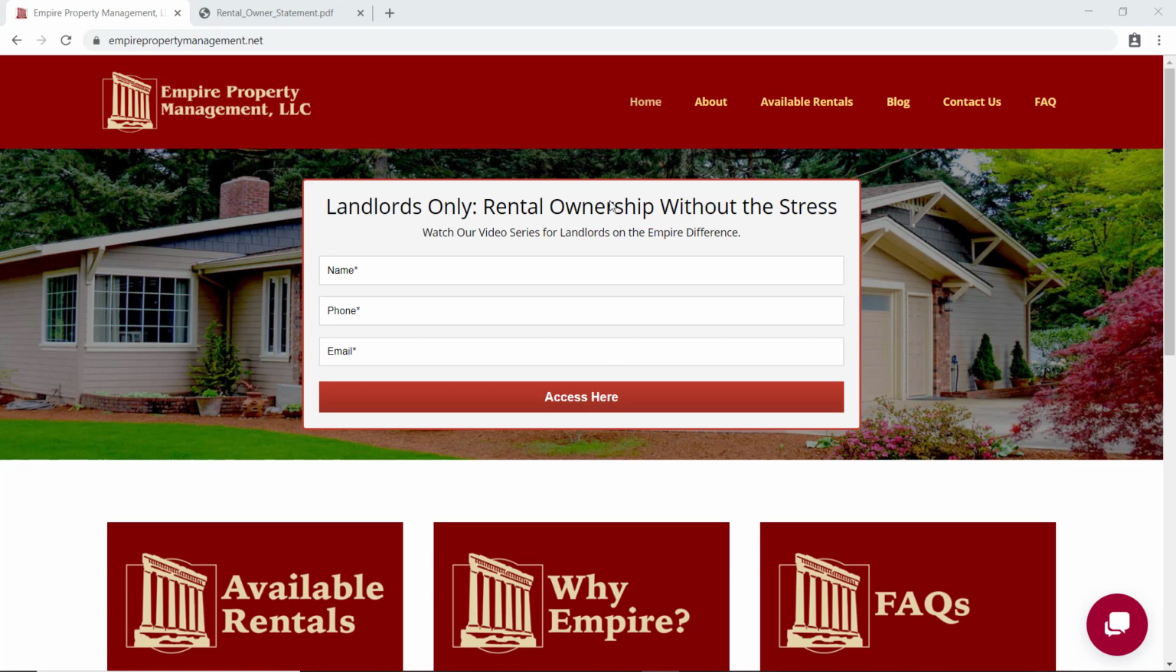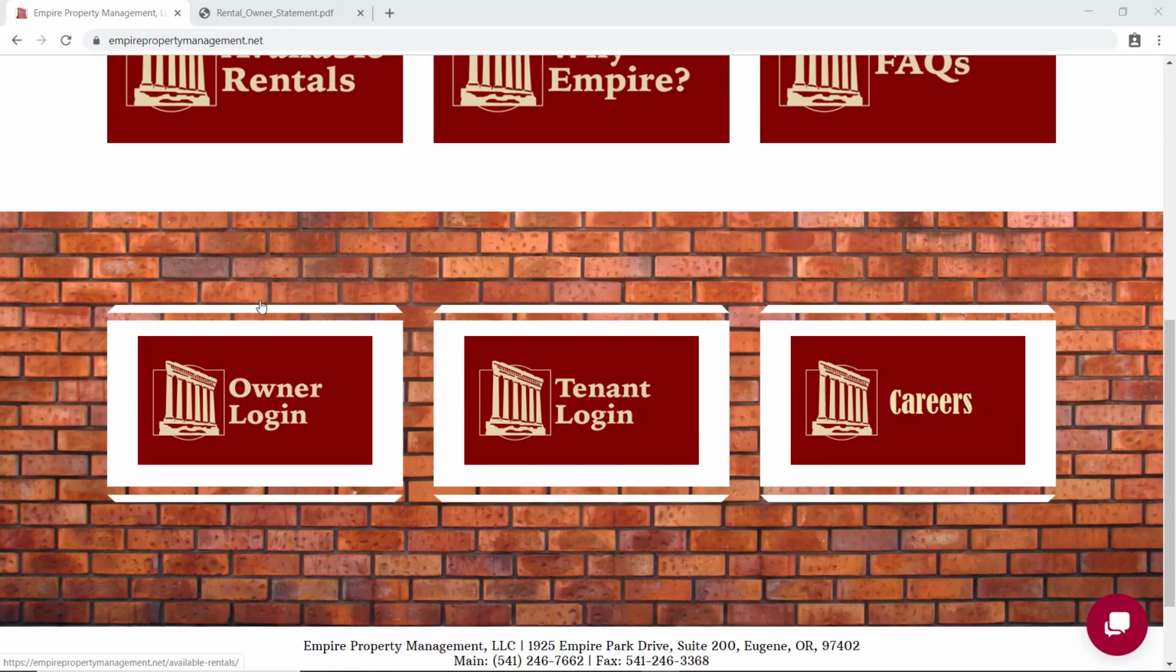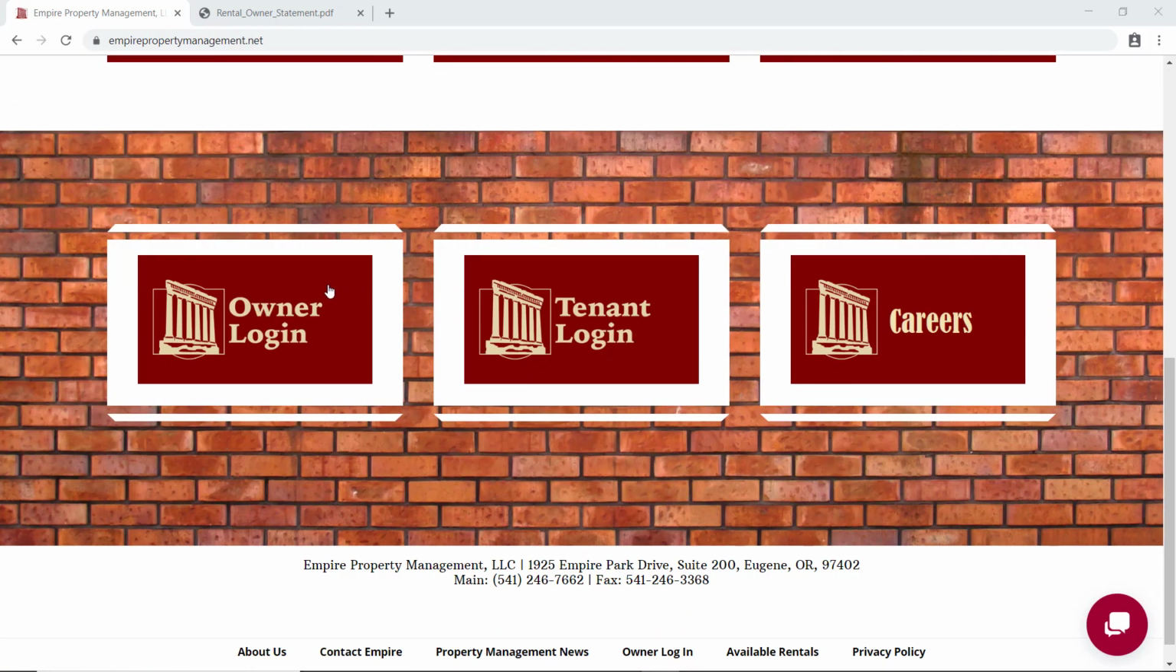Today I will be going over how you can pull your owner statement online through your owner portal. First, you're going to go to our website, which is empirepropertymanagement.net or empirepm.net, and you're going to scroll down to the bottom of the page. You're going to see a section that says owner login right here. I'm going to click on that.